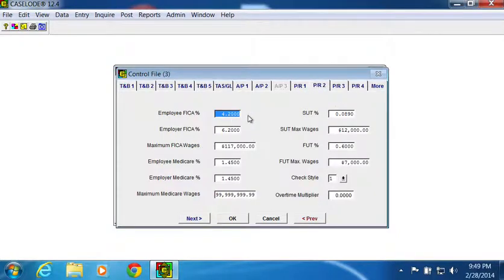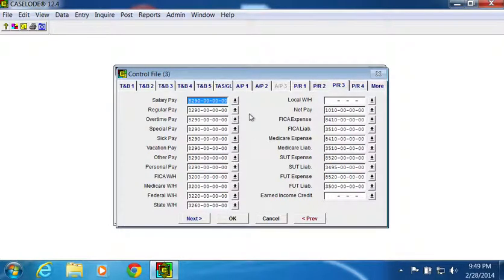In the second tab you have percentages for FICA and Medicare, both on the employee and employer side, your maximum FICA wages, your state unemployment percentage and maximum wages, and your federal unemployment and maximum wages, the format that you want the checks in. In this tab you have the general ledger numbers that you want to interface back into for all of your payroll, such as your gross pay, your withholdings, your voluntary deductions, your employer's expense, etc.